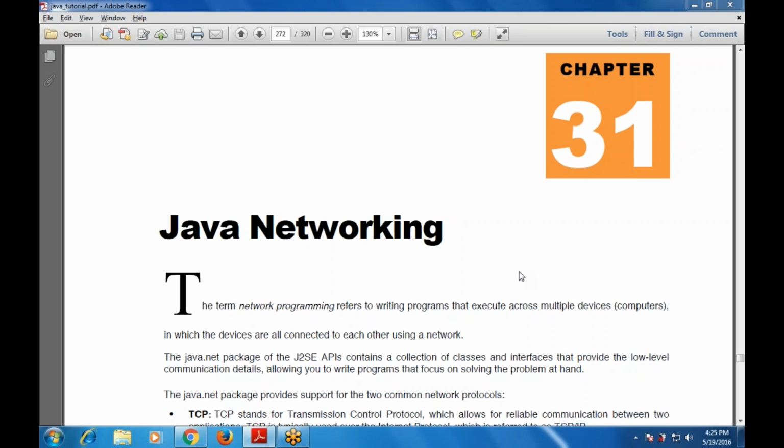In the last class, we finished chapter number 30, that is how to use Java serialization, the various concepts and serialization keys available in Java. Now let's move to the next chapter, chapter number 31, Java networking.